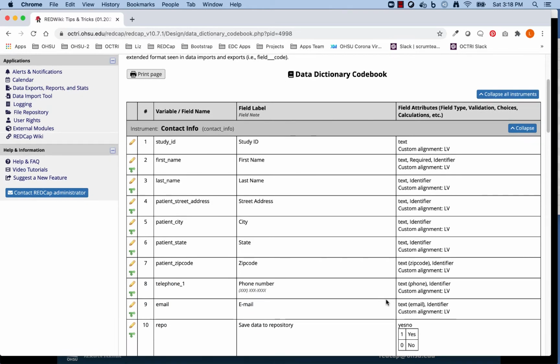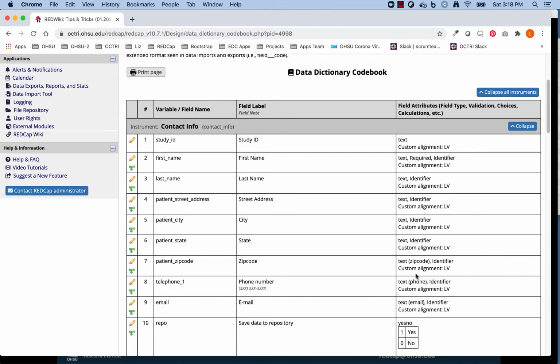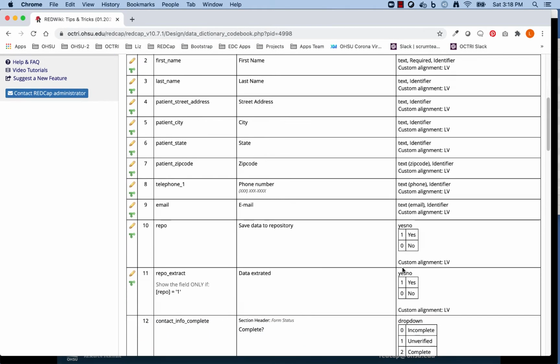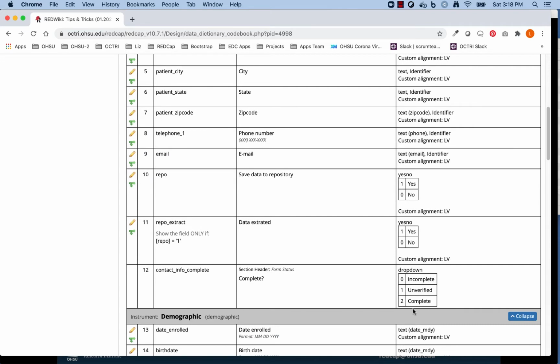You'll also want to understand if any validation rules have been applied to fields. I can see zip code, phone, email. I've got some fields with validation rules. You'll want to know the raw values of any radio buttons, drop downs, yes/no fields, checkboxes, true/false fields. You can also see that there are raw values associated with that form status field that REDCap applies to each one of the forms that you create.